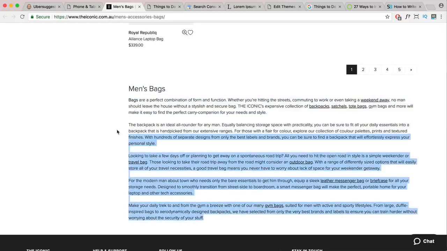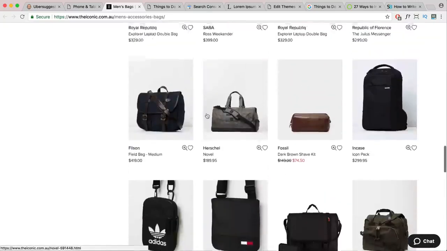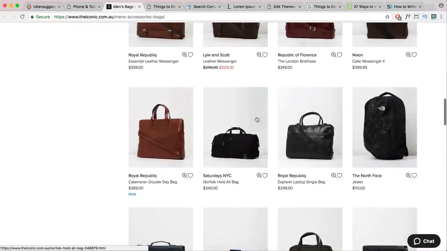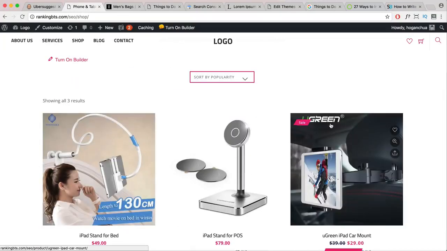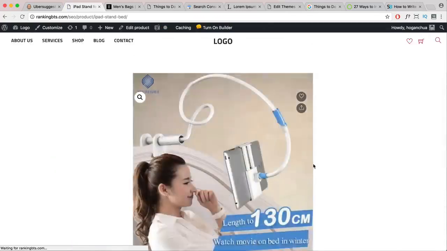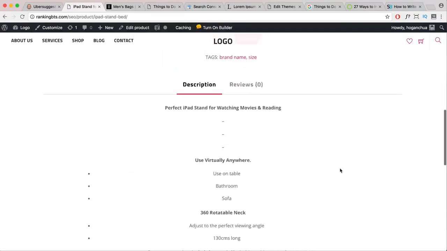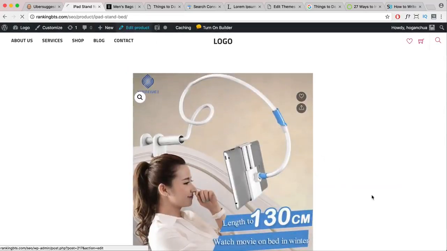They have maybe a 300 to 400 word description, and they're also linked to other pages as well. So this is a really good internal linking structure, as well as adding some content here so Google knows what this page is about. So that's what you want to do here. You want to add some text here. So let's say we click into the product as well. I'm going to show you how to optimize the product, and everything like that. So you want to click on edit product.